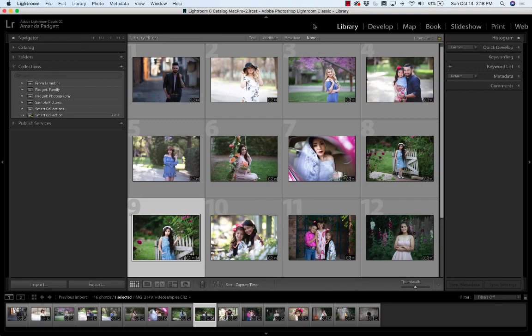Welcome to the introduction to the Lightroom Workspace. This can be overwhelming for people who are brand new to Lightroom, but once you get the hang of it, it is really quite simple, and it'll just be like hanging out in your backyard. It really is. You'll get the hang of it.